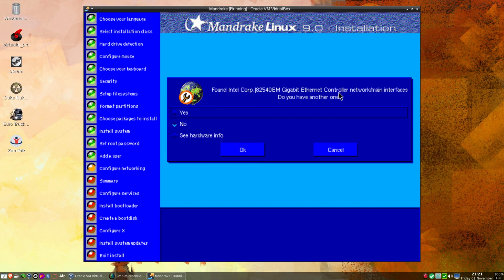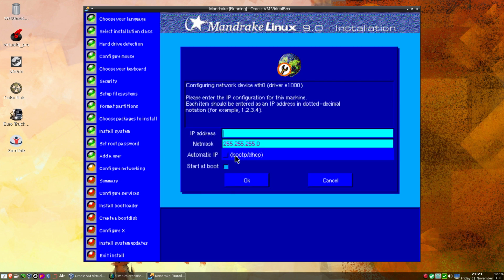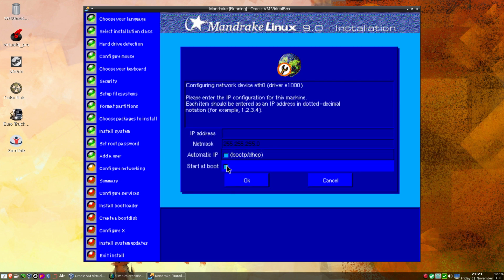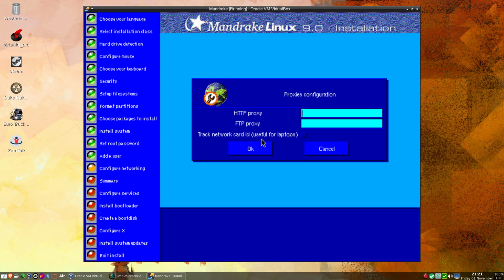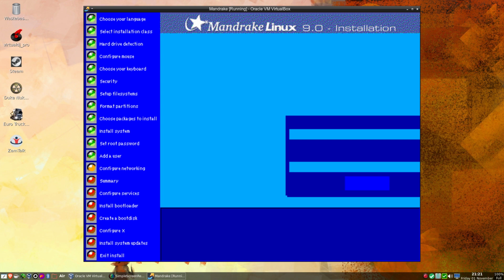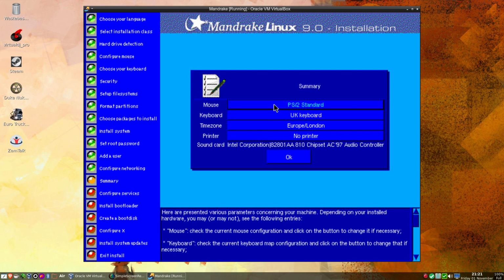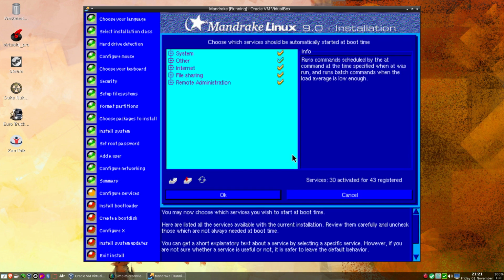Found Intel Gigabit Ethernet network interface. Do you have another one? No. We can have DHCP and we'll have it start at boot. Okay. Host name, Mandrake 9. Oops, Mandrake9, no space. Don't need that. Okay, so the summary is a PS2 keyboard, PS2 mouse, no printers, and the sound card is an Intel chipset. We will click OK with that.